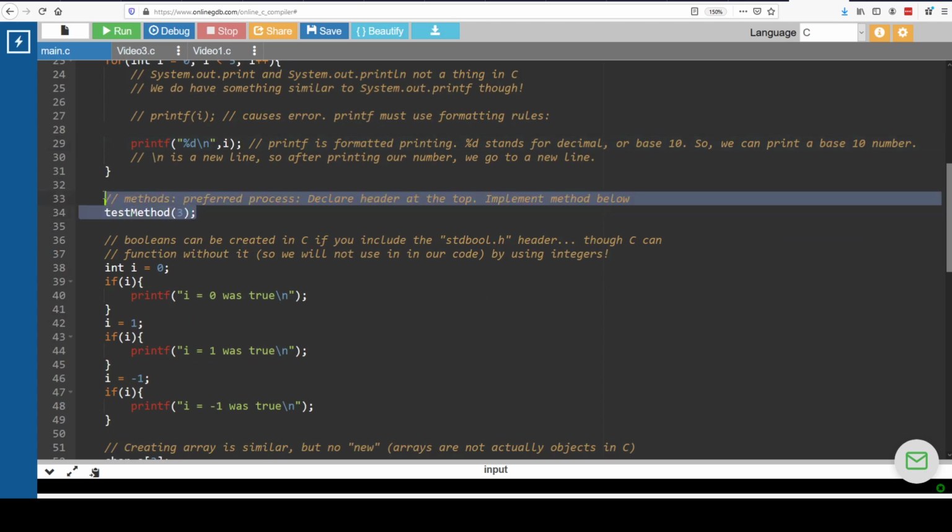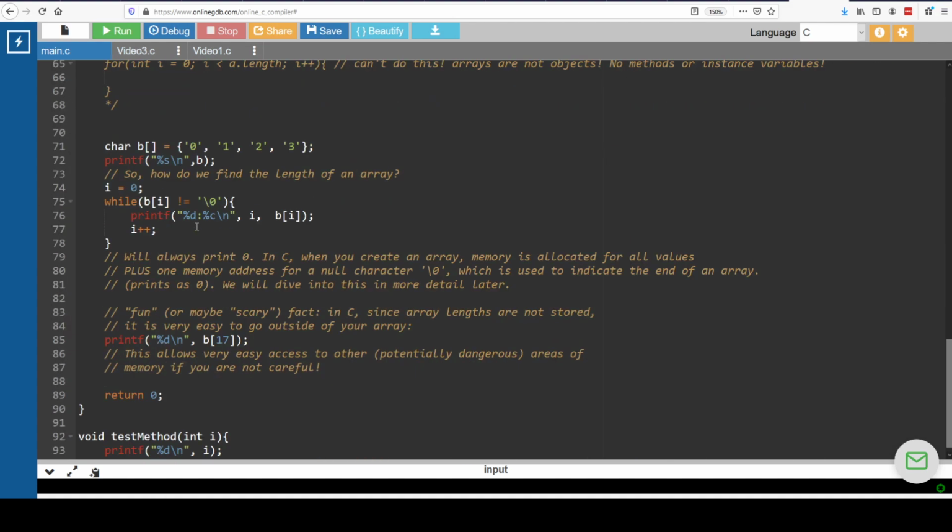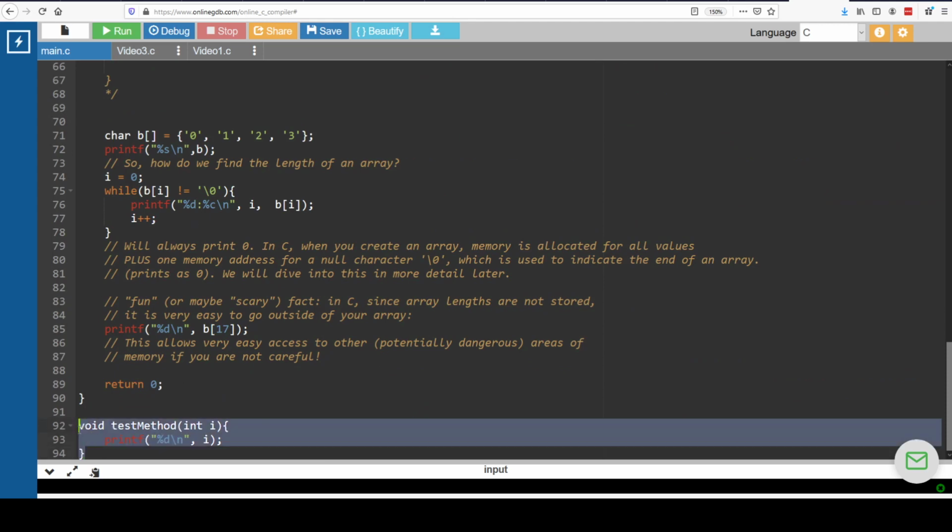So the next thing is methods. You can create methods in C, but C is an imperative language. It literally goes top to bottom. And so the one key difference here, we have a test method that takes an integer. I'm going to scroll to the bottom here. At the bottom, I've defined my test method, void testMethod(int i), and it prints. So it just prints the value i that I pass in.